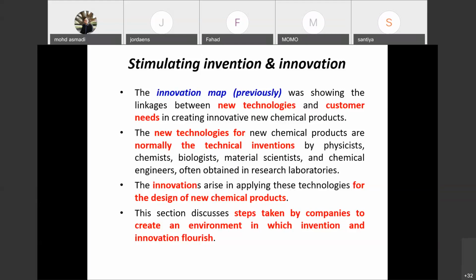And this part is actually for systematic invention and innovation. What strategy is taken by the companies to create the environment in which invention and innovation flourish? Because when you develop new products, how you market the product, how you make it, what your company strategies are, so that your invention and innovation can meet the customer needs.